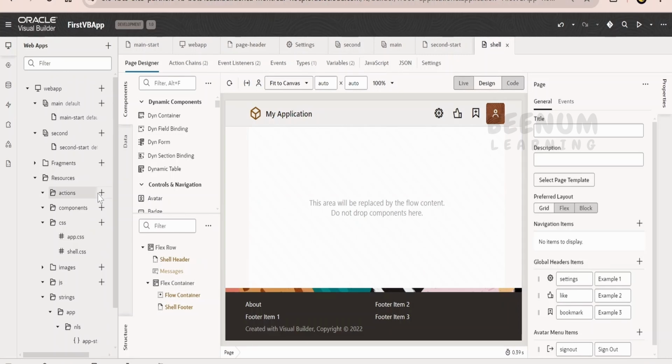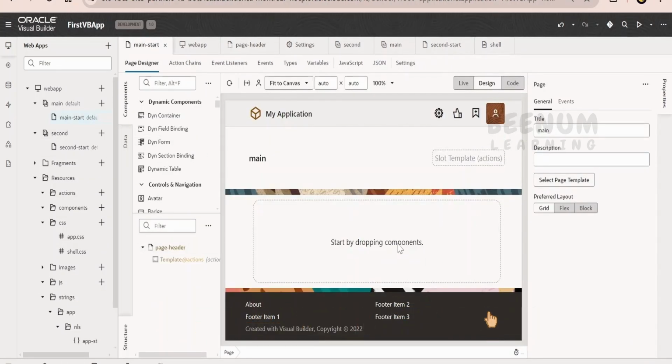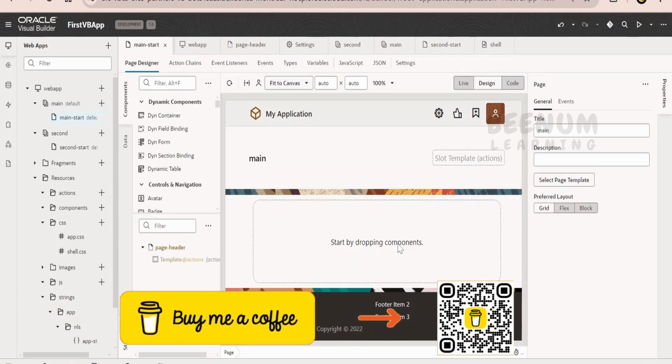So in our next classes, we will go ahead and consume a few of the components in Visual Builder and start learning Visual Builder web page development from scratch.